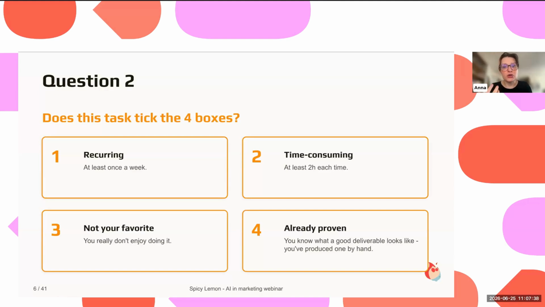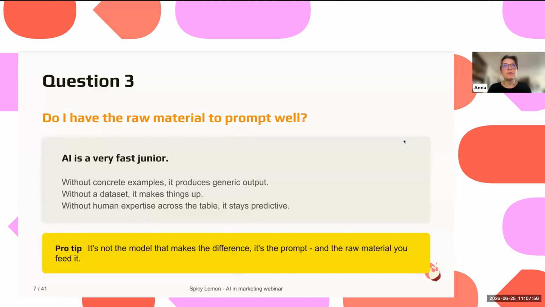You have to really know the task first, and this is why AI is never going to replace your expertise, to actually be able to tell yourself, okay, this is how I should give feedback to AI. This is what I should tell it as information. This is good, this is bad, and why. And you should always know this when you're doing things like this. And so that's why it's very, very important to have always your raw material to prompt well, and always consider as well AI is a very fast junior.